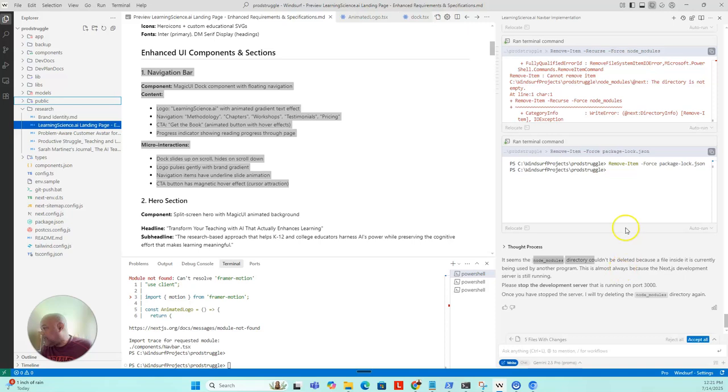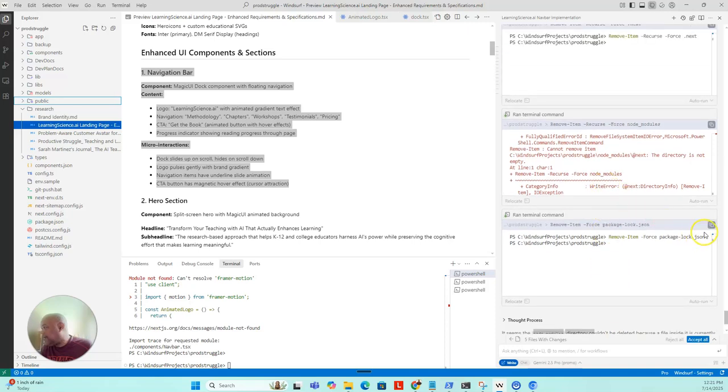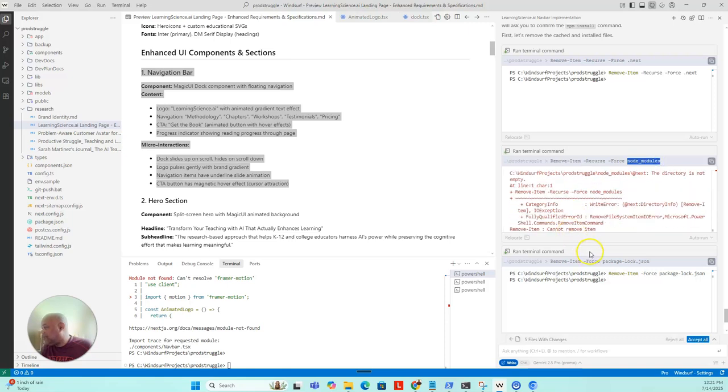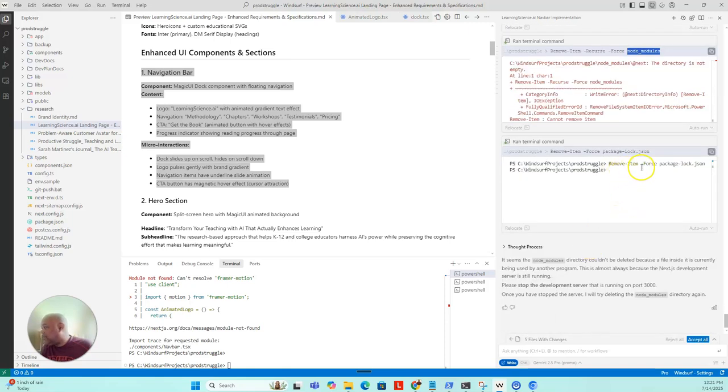Okay. And now that I've done that, I think what it's asking me to do. Oh, the next is trying to delete the next folder as well. I see. Okay. So it did delete the next folder. It couldn't delete node modules. All right, great. And it did delete package lock.json. All right. So now I'm going to tell it the server is stopped and node_modules is deleted. Please continue.